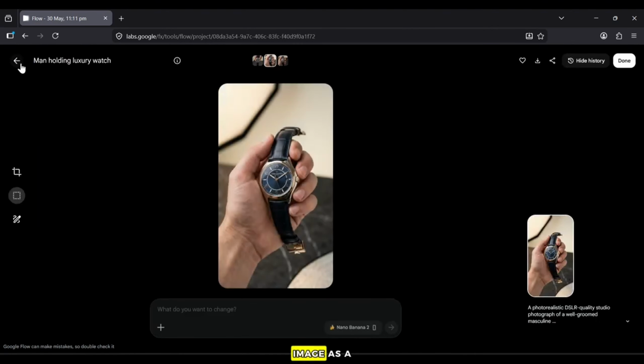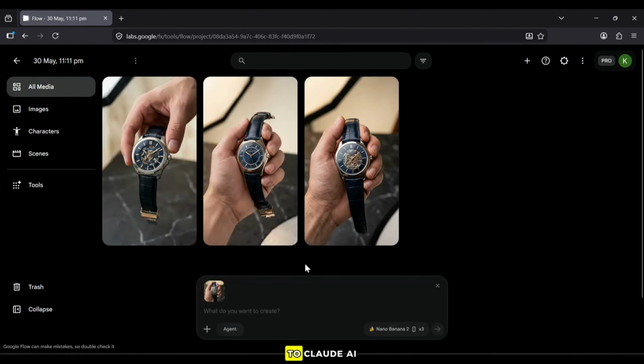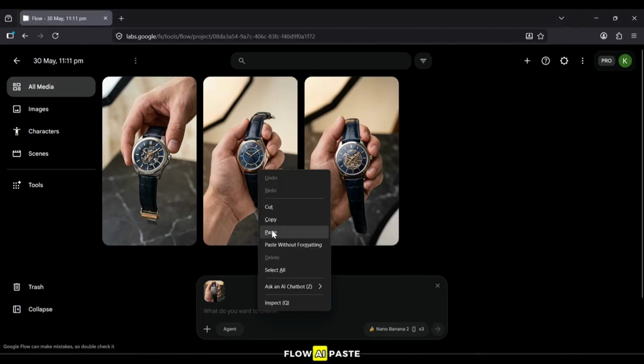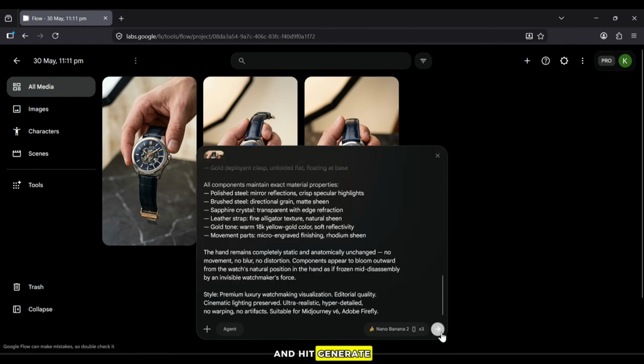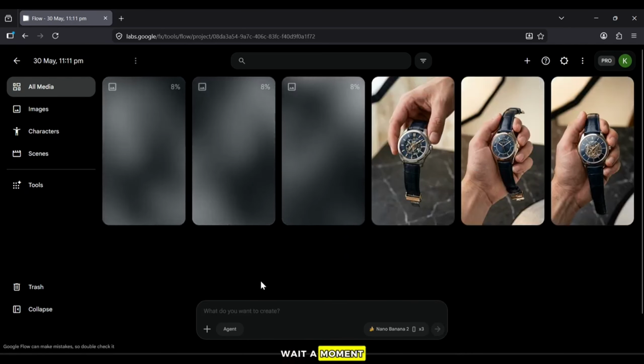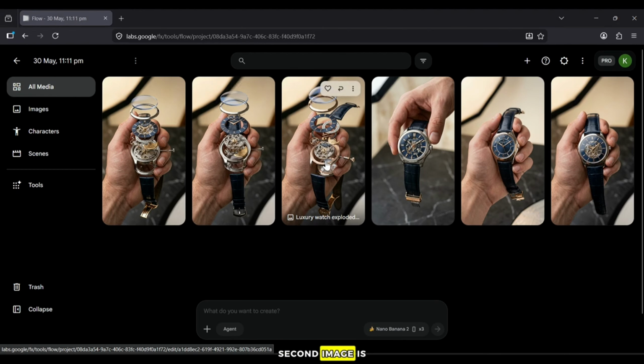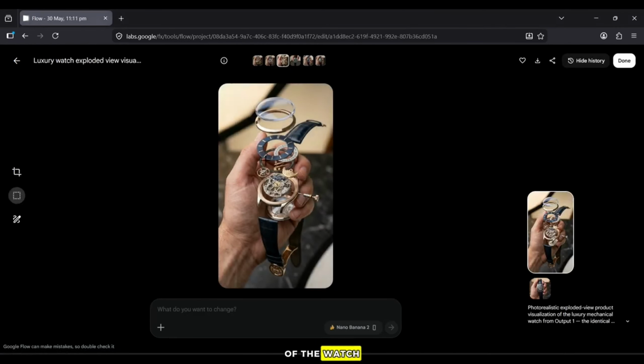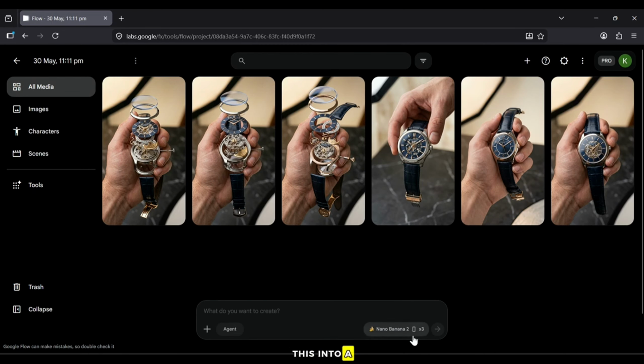Next, choose your image as a reference. Then head back to Claude AI and copy the second image prompt. Go back to Flow AI, paste the image prompt, and hit Generate again. Wait a moment, and boom! Our second image is ready, showing every part of the watch separated and displayed individually. Now, let's turn this into a video.